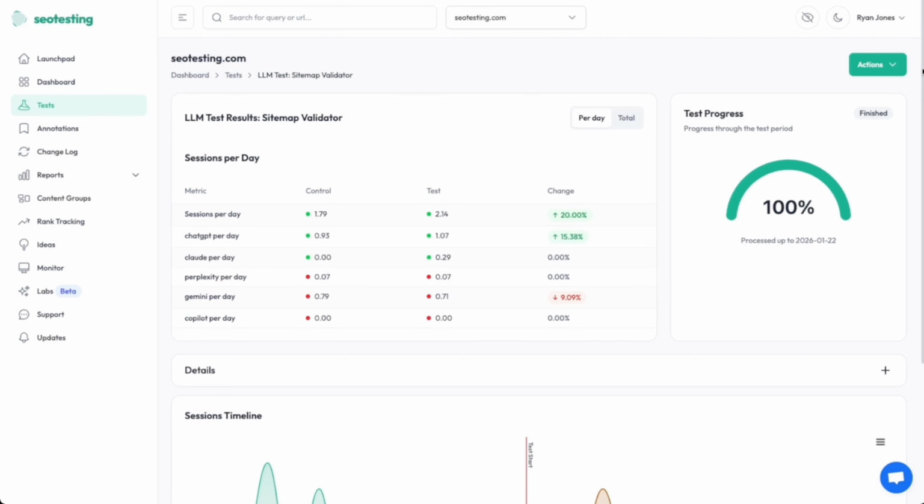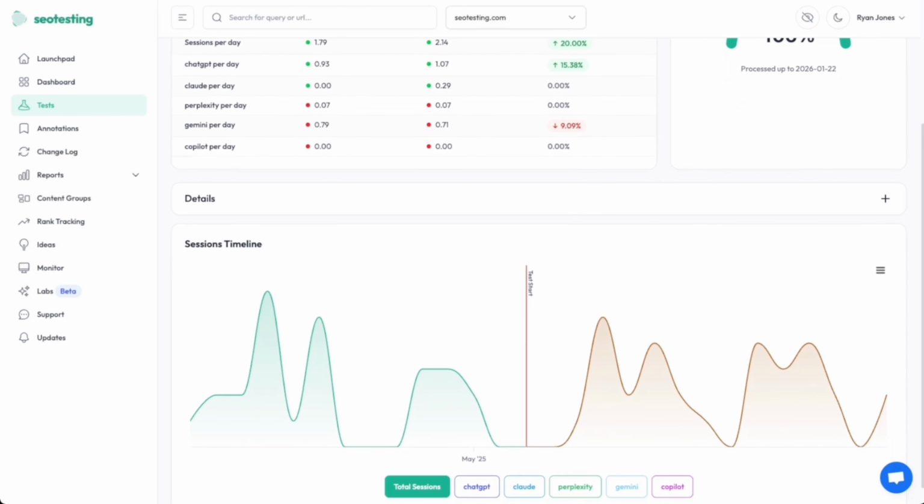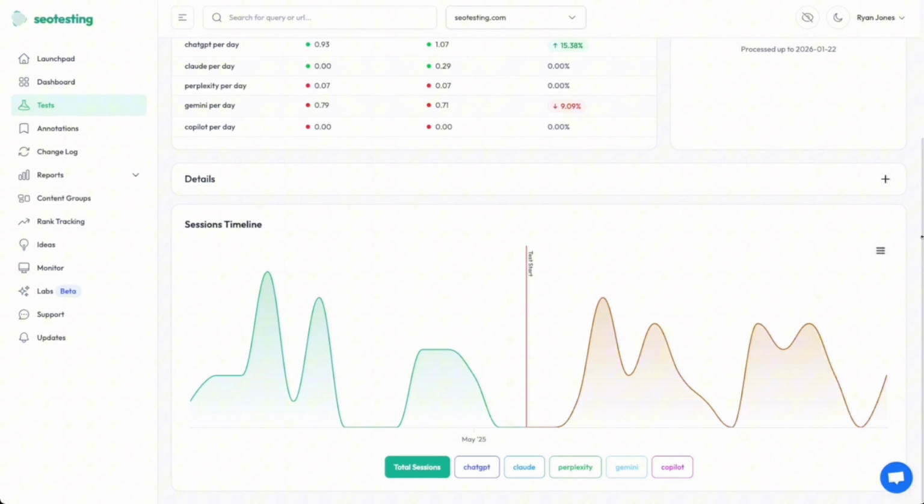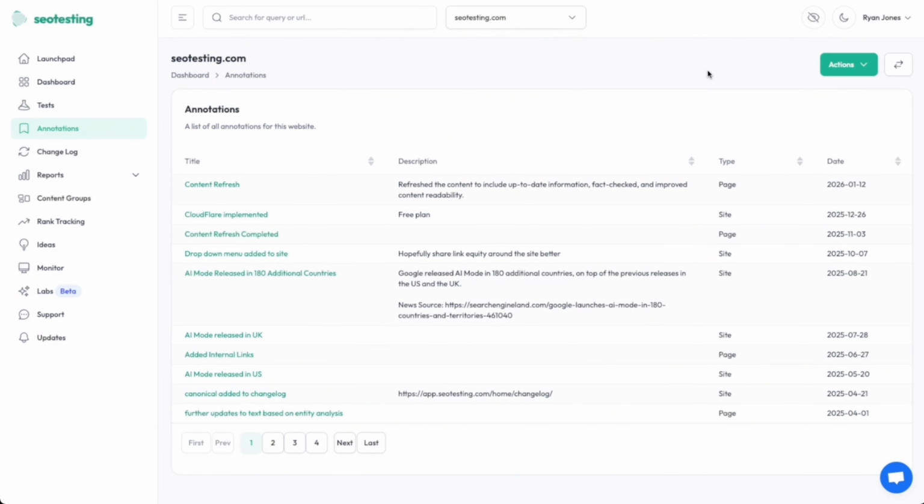We also allow you to run LLM tests. These work in the same way as time-based tests, measuring for 2 different time periods before and after a change has been made. Only this time we compare your session data from the main LLMs like ChatGPT and Gemini. We have videos that explain our time-based tests and SEO split tests in more detail, so be sure to check those out. The Annotations tab contains all of the notes that you've added to your SEO testing account to point out events that may impact search performance. We also have a video explaining annotations in more detail, so be sure to check that out.